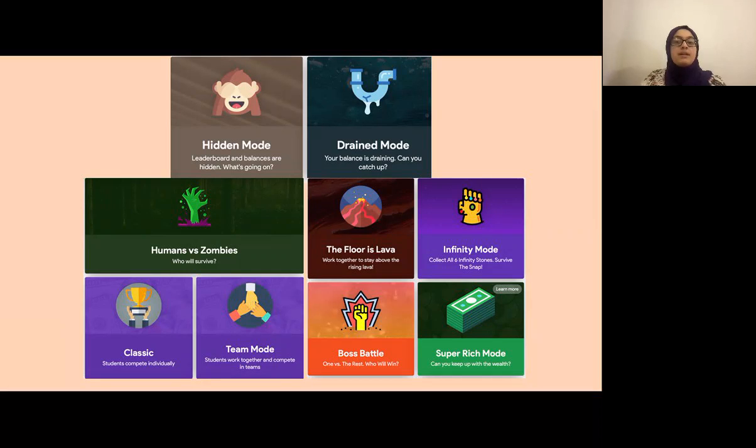This is what keeps it interesting, because not only are students just answering plain, simple questions, they can also use these different types of mode. For example, I'll say Humans versus Zombies. It's where half the class is zombies, half the class is humans. All the points of each half join together, and whoever has the most points at the end of the class wins. Will the humans win? Will the zombies win?